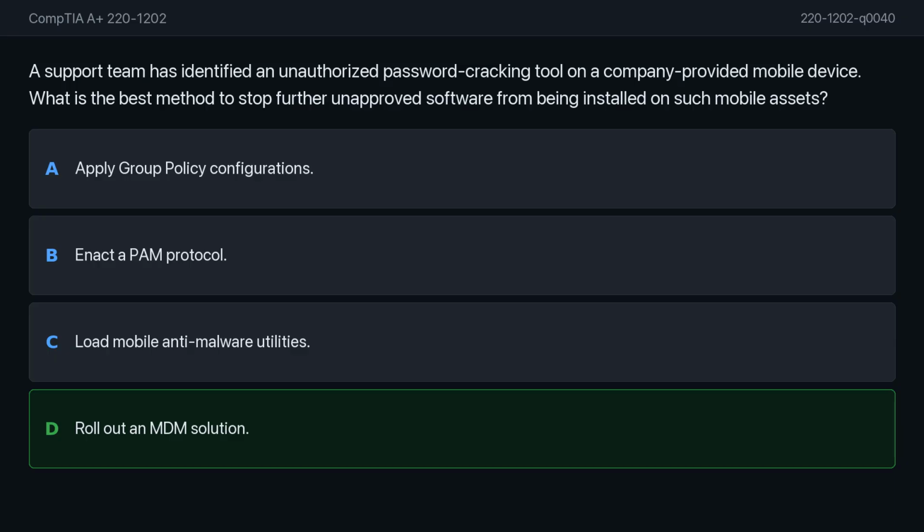Finally, while mobile anti-malware software is a useful security layer to detect malicious code, it does not provide the broad administrative control over application lifecycles and device configurations that an MDM solution offers. Keep in mind for your exam that mobile-specific management tools are required for mobile endpoints.